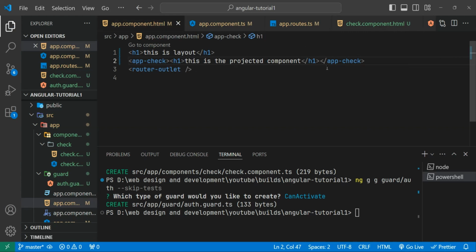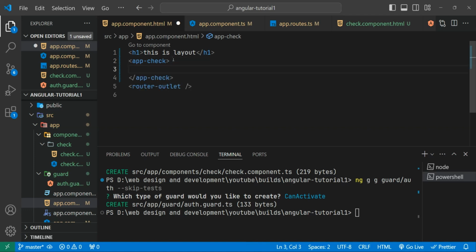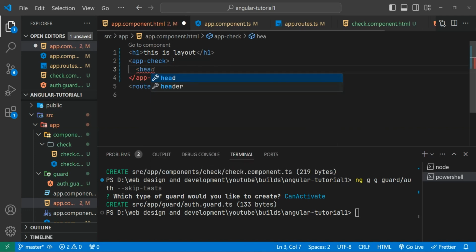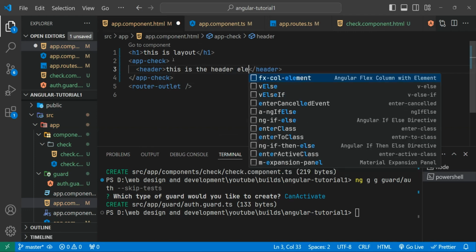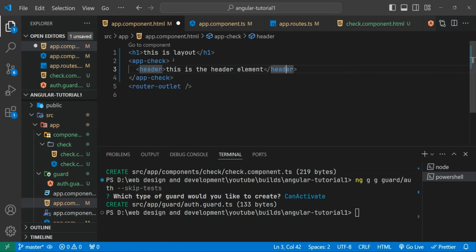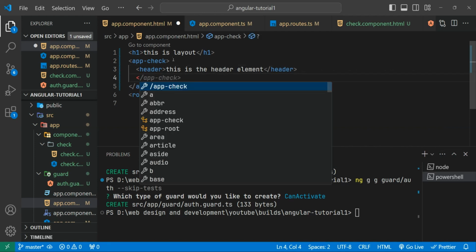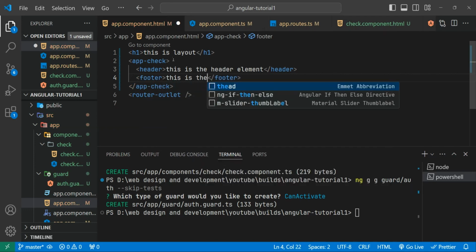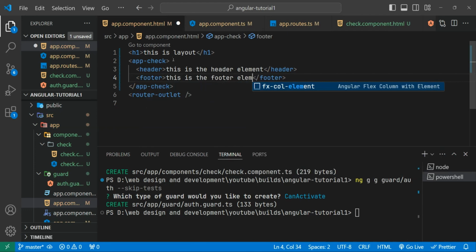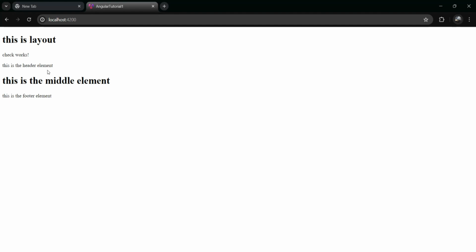Now we can specify two elements, not h1 with h1, but we can say like this: header, this is a header element, and let's come here, and let's say footer, this is the footer element. And when I save this, and let's come here, you can see it will project the element. It is the middle element, this is the header element, and this is the footer element.